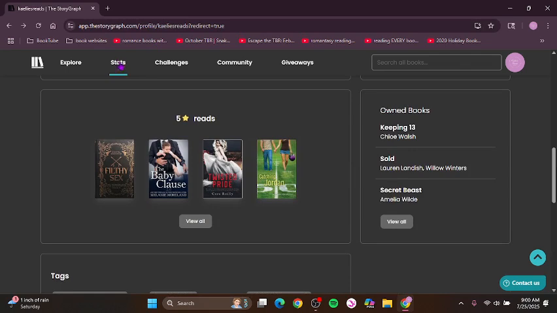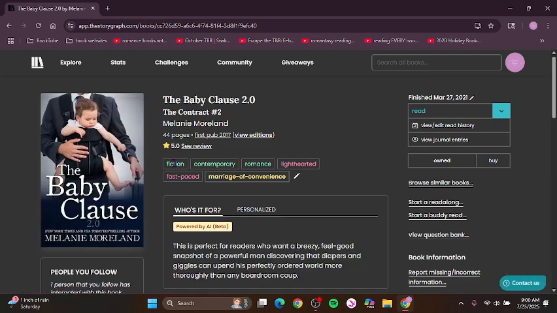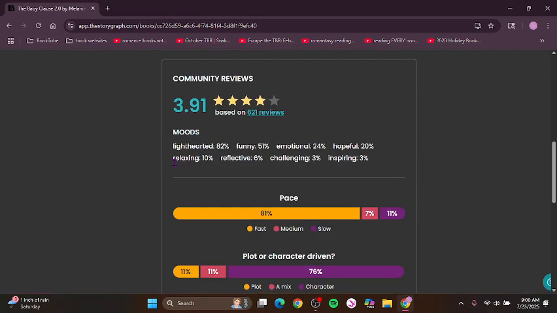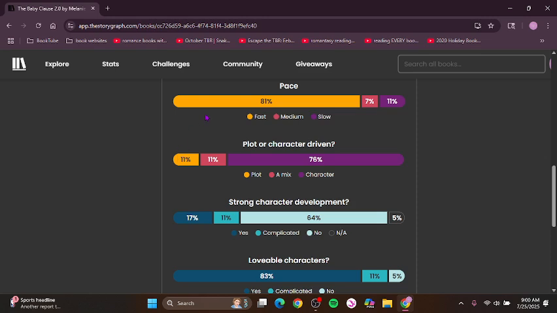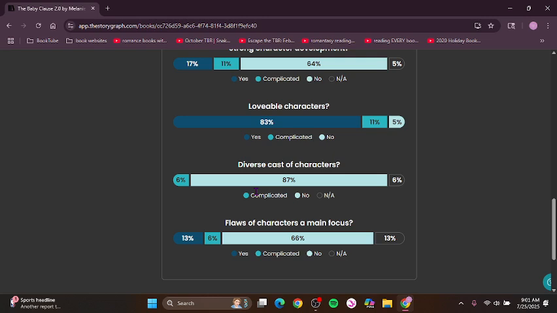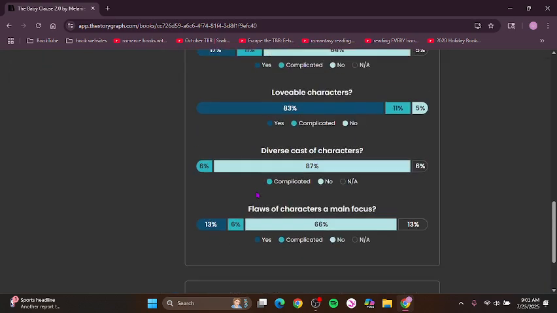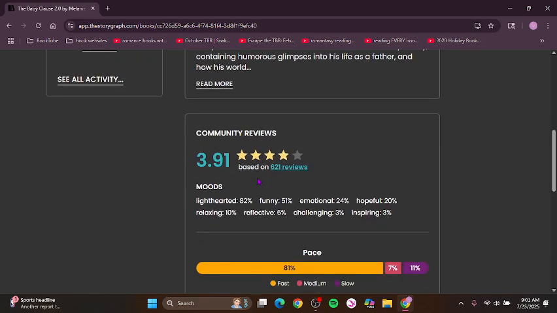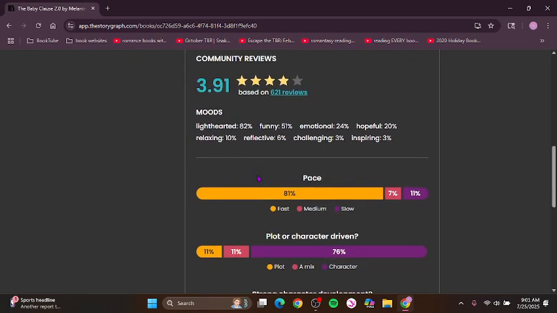So if I go to, let me show you, a specific book, here's one that I've read already. Here, see, these are kind of dark yellow, pink, and purple for pace, plot, or character driven, and then it's a blue theme for strong character development, lovable characters, diverse characters, and flaws of the main character. So the character things are in a blue theme, and then the book things are in a yellow, pink, and purple theme.